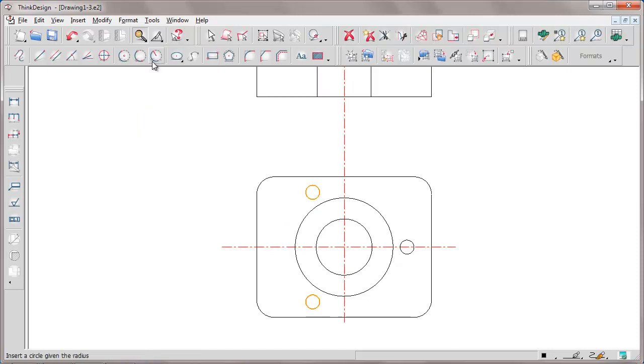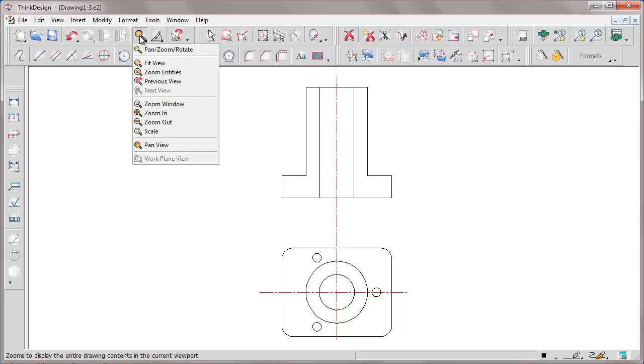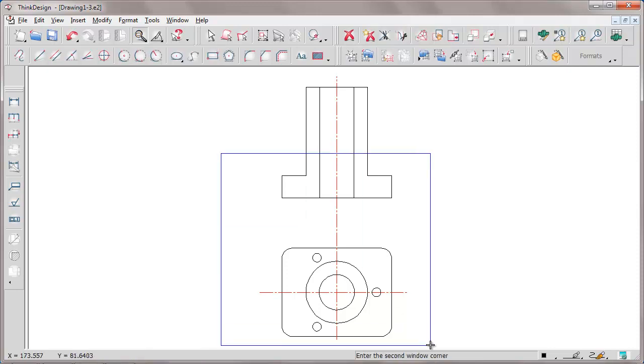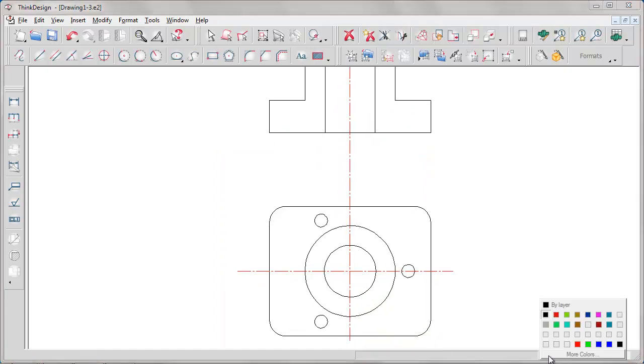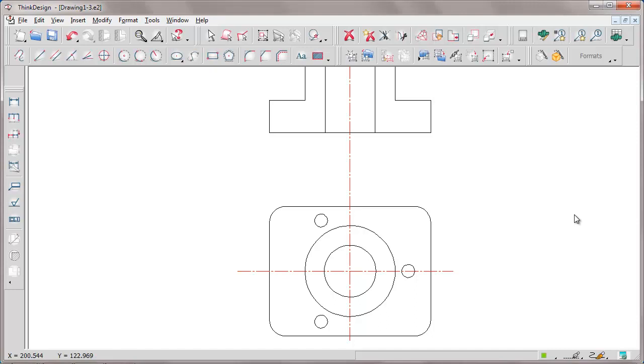Let's insert some construction lines. Later we will edit them to create in the other view the lines corresponding to the holes we have just inserted in the top view. We set now another color and line type for the entities we will insert later. We run the Line Given Angle command to insert other lines.